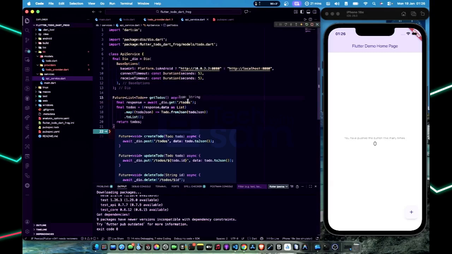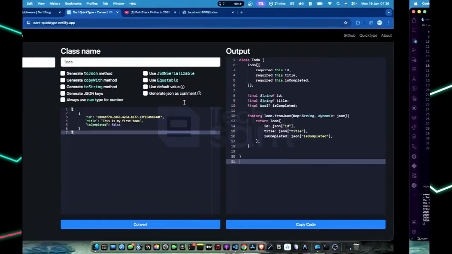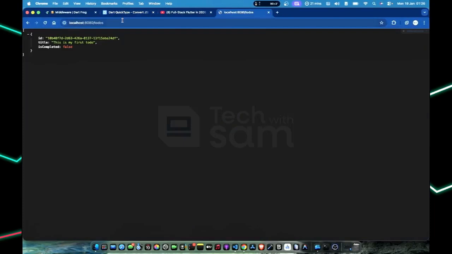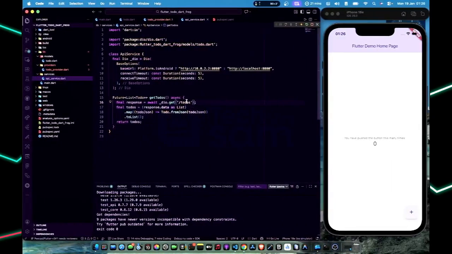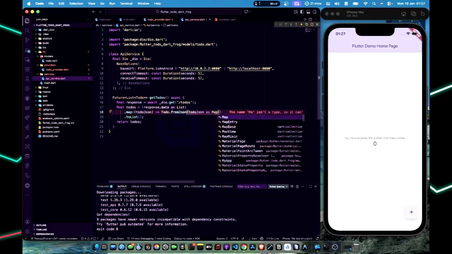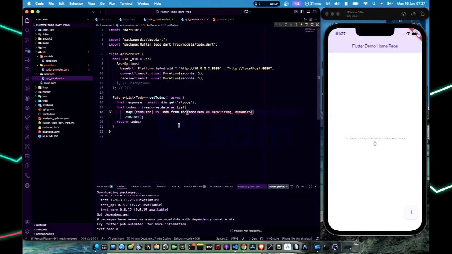So this is the base URL. What we are just listening to is the to-dos, just like how we did here. So that's the route, the to-do, and we use the get method. We just get the data as a list, then we save it inside the to-do model. So I can say to-do JSON here. That's pretty much it. I can map this as a map, so I can just say Map<String, dynamic> like that.